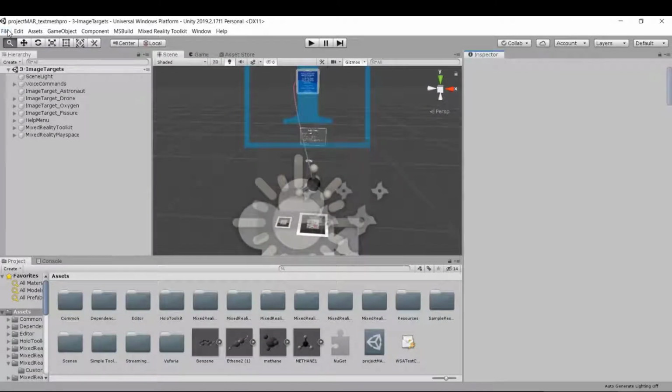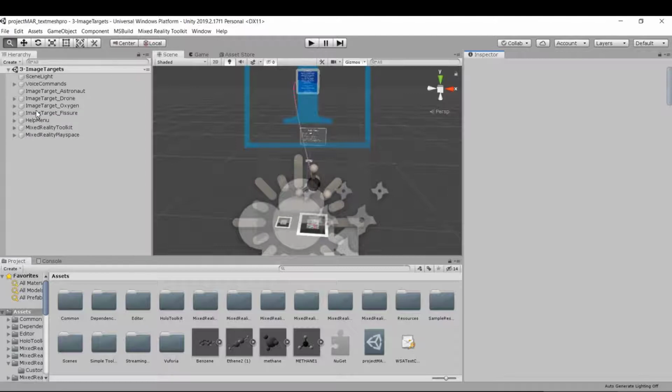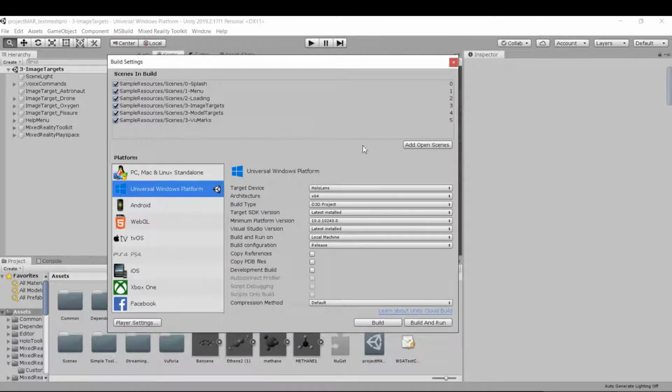Just click on File, Build Settings, and then in the build settings, the first thing you have to do is add all the open scenes. If you see your scenes here, then you don't need to, but if there are no scenes, then you just have to click on Add Open Scenes. The next thing we have to check is the platform that we are building for. As we are building for HoloLens, which supports Universal Windows Platform applications, we have to choose Universal Windows Platform.